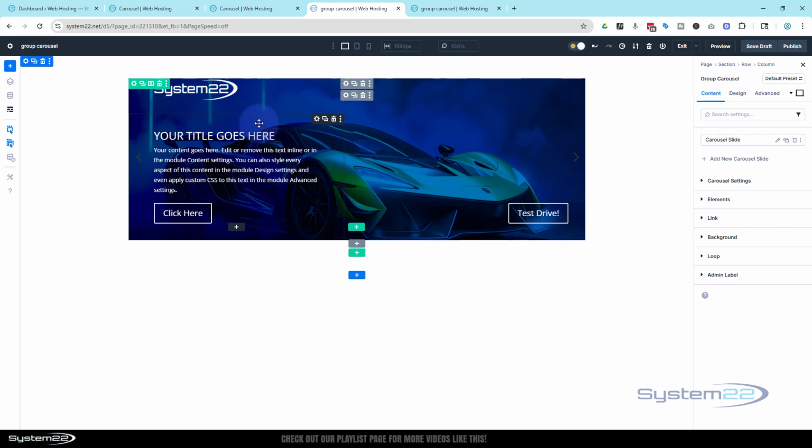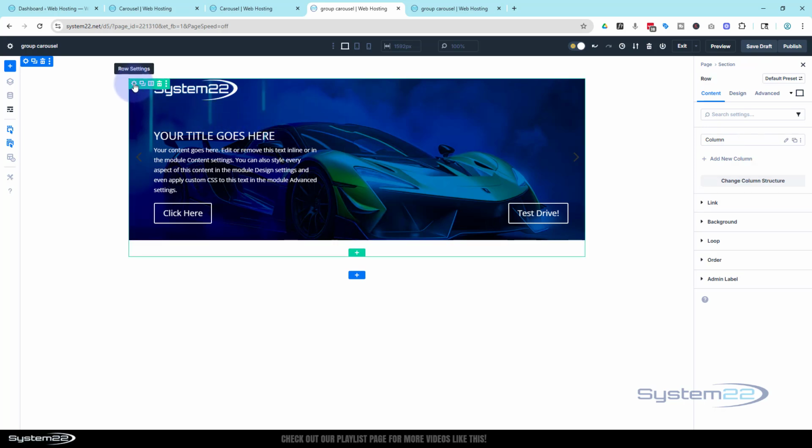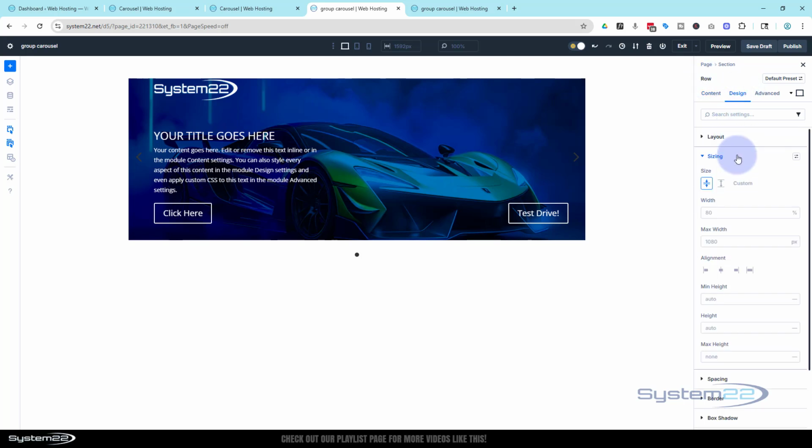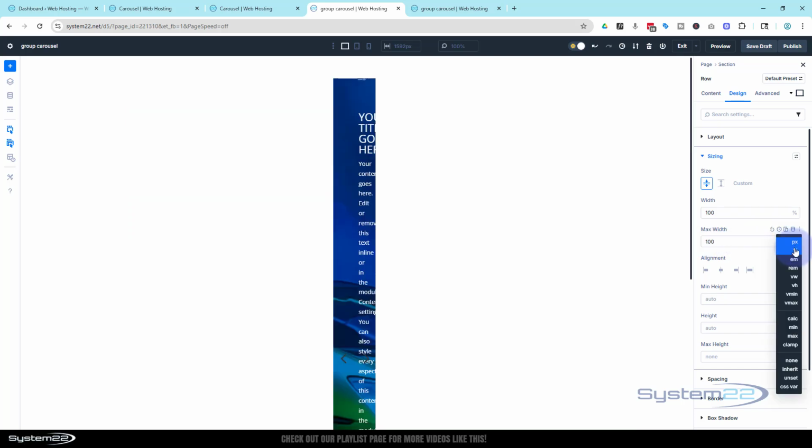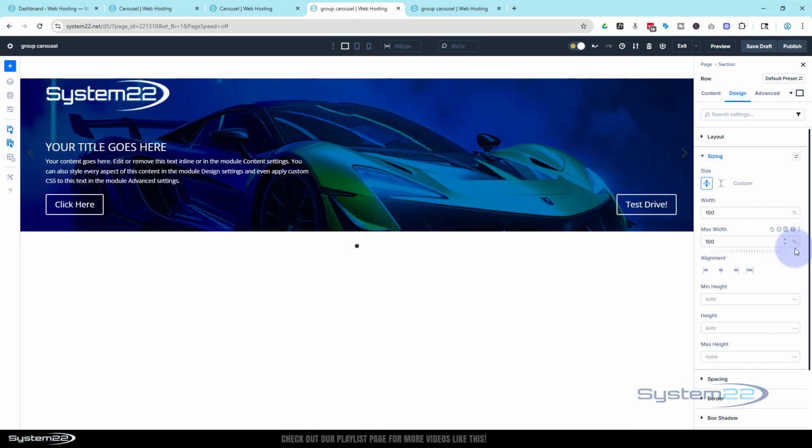So first things first, let's make it full width, full screen. So the row it's sitting in, the green tab here, go in there, row, go design, sizing, want it to be 100%, perfect. And the max width, I want it to be 100. And we need to select percent over here because it'll put in pixels, which won't work.